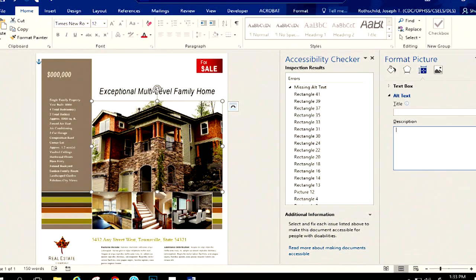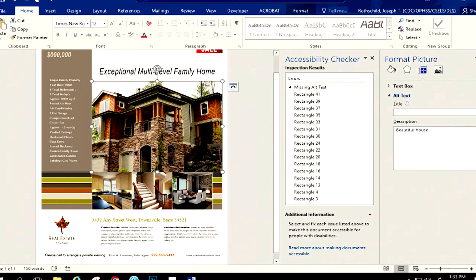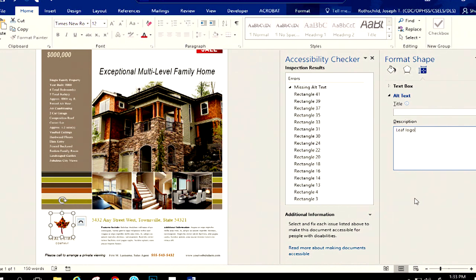So what should we call this? You don't even have to say image. We'll just say beautiful house. That's good. All right, wonderful. Before we look at all these alt texts, let's make sure the rest of the alt text is good. Let's look at this little thing right there. Oh, what do we have here? The description, leaf. Yeah, you could say company logo, something like that. But that's all right. So let's go into the rest of these alt texts.